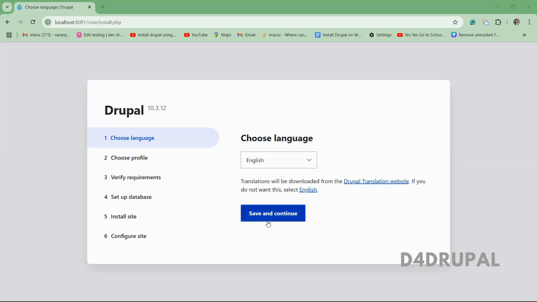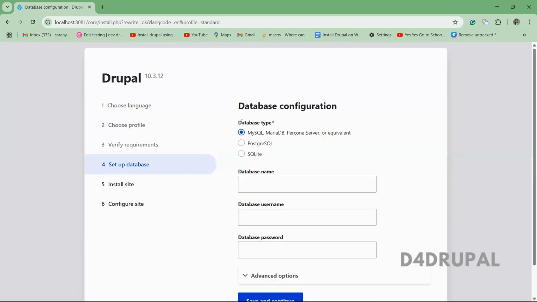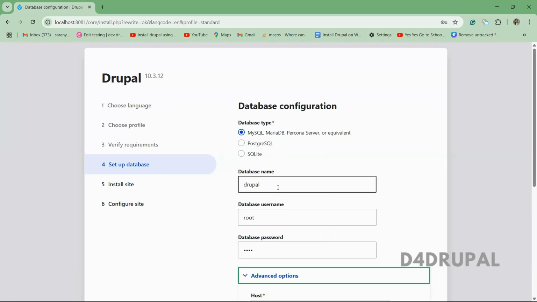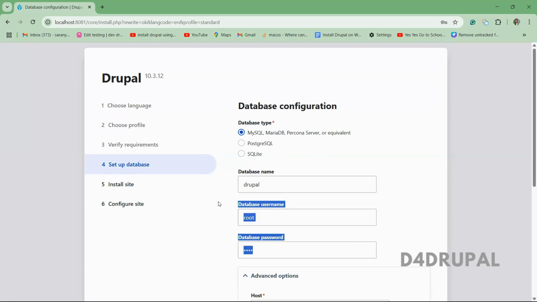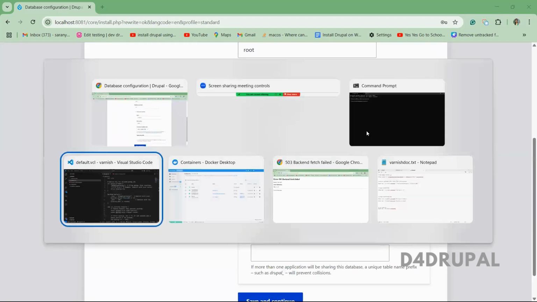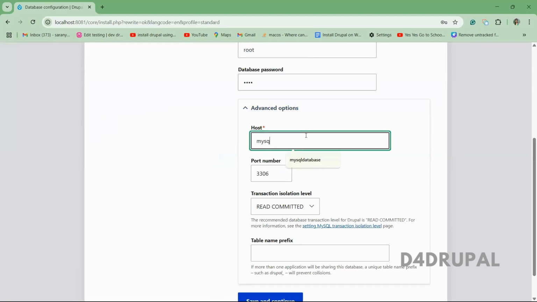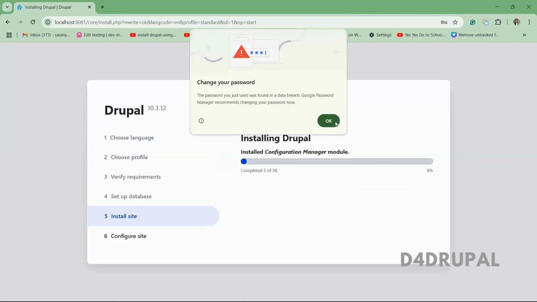Now I am going to install Drupal. So install standard. Here I'm going to give the DB name Drupal and the root username with password. Whatever you have set in the Docker Compose file, that is what you have to do here. And in the advanced option, you have to give the container name of the MySQL. So it is the MySQL database, and save it. Now it's done and it will start installing Drupal.